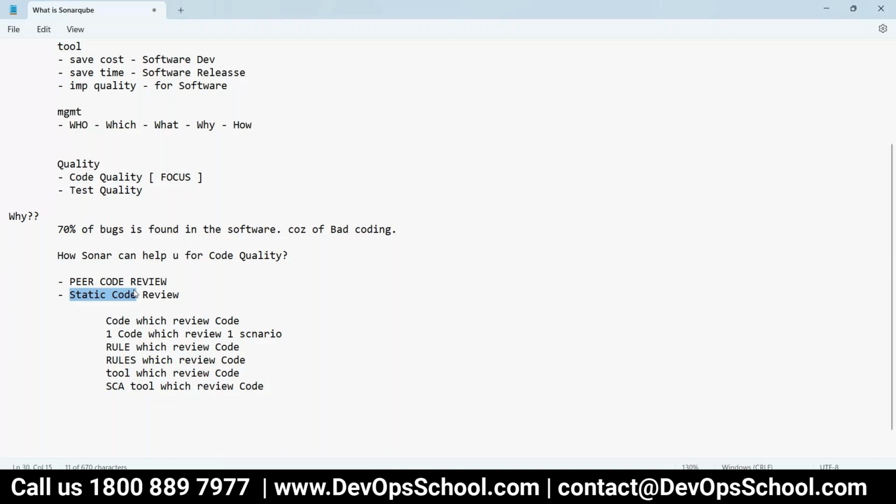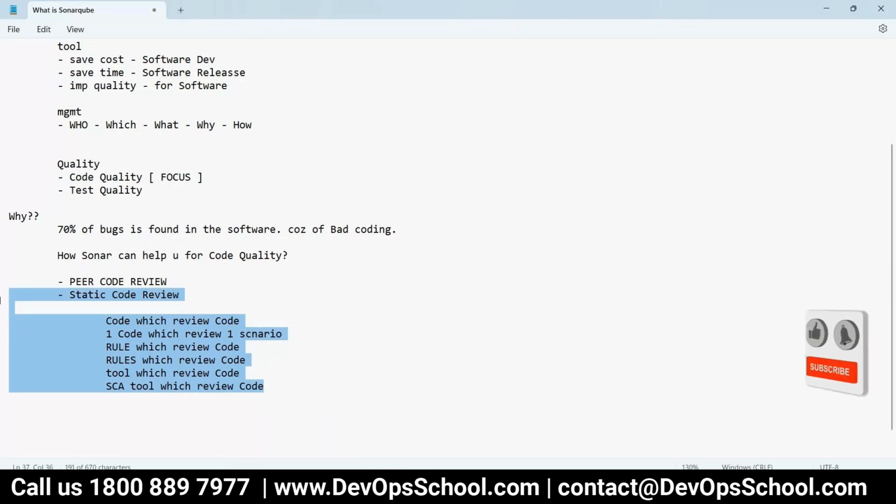So now you have understood what static code analysis is. Static code analysis is nothing but a tool. What does it have? Rules. Rules means what? It's code for reviewing the code. Simple. Different scenarios you want to test, different codes are there. We call it a rule. Put it together, we call it a tool, and this whole category we call an SCA tool, static code analysis tool. Makes sense, right?